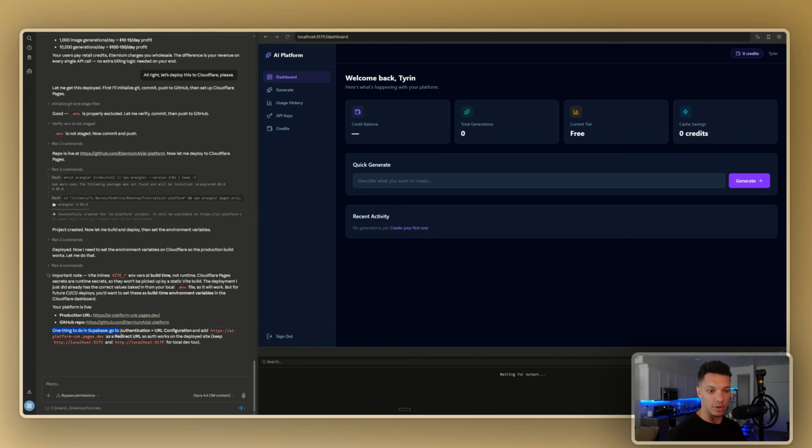But one thing to do in Supabase, go to authentication, URL configuration, and add the temporary development page for our Cloudflare project as a redirect URL. So authentication works on the deployed site.